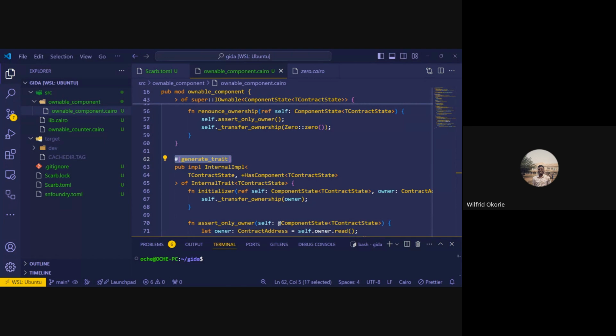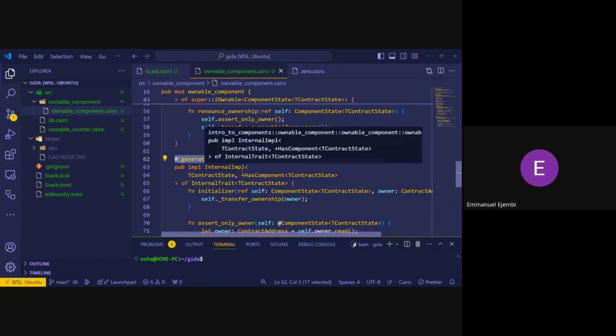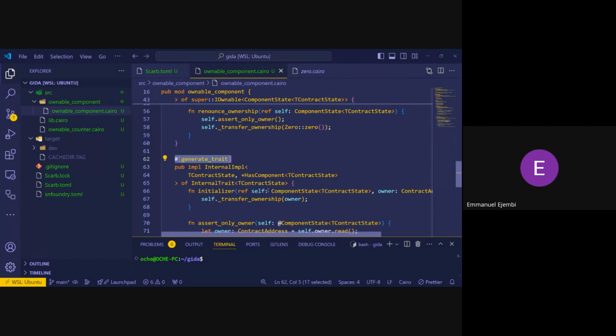Yes, sir. Okay, are you getting it? Excuse me, sir. Okay, go ahead. I want to know if I understand something. So, if we use the generate_trait attribute or annotation, it means we don't necessarily need to define the traits before implementing the functions. Yeah, you don't need to define a trait. The compiler will automatically generate the trait for you. Okay, thank you. Yeah, that's exactly what it is.